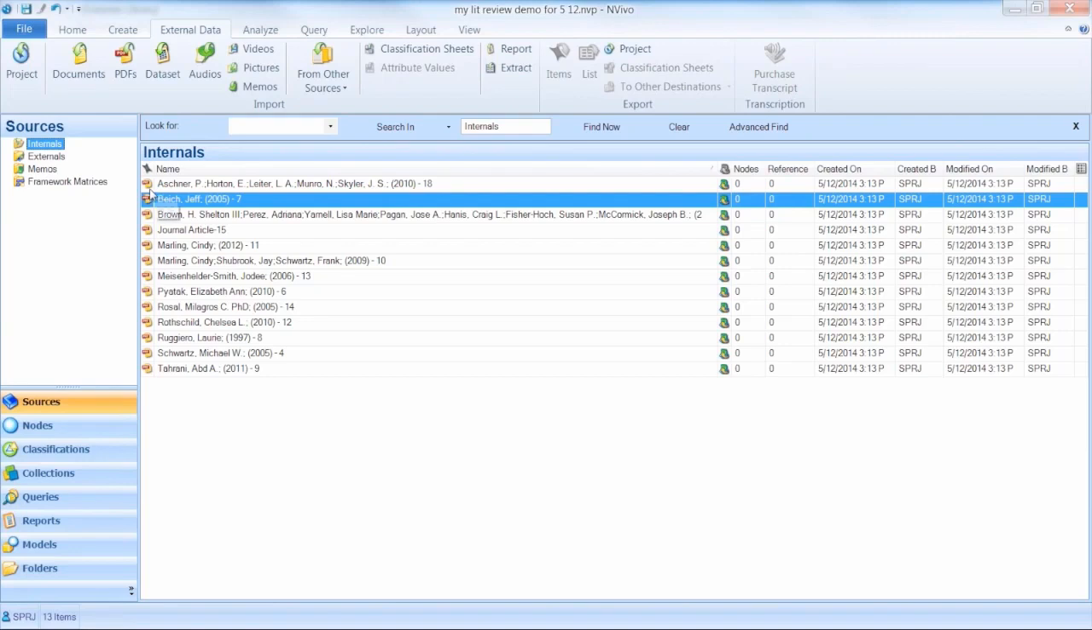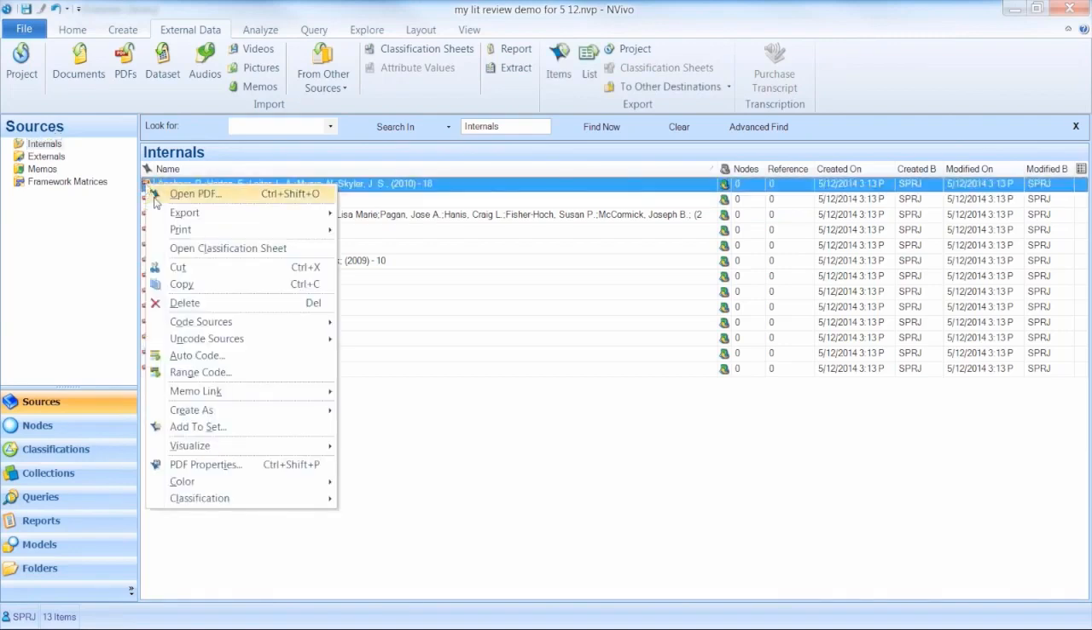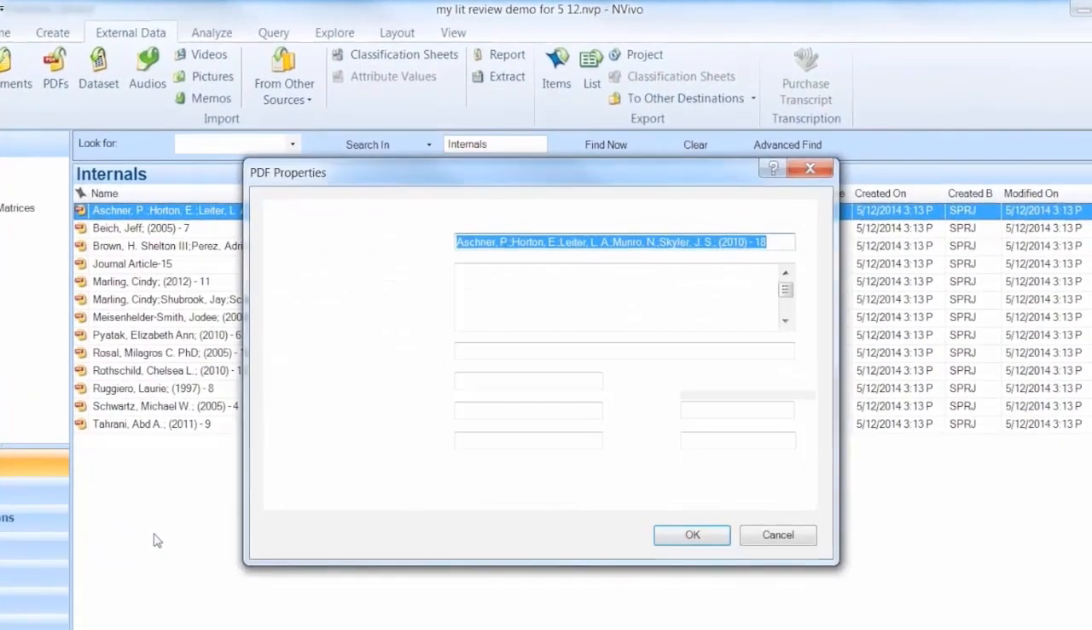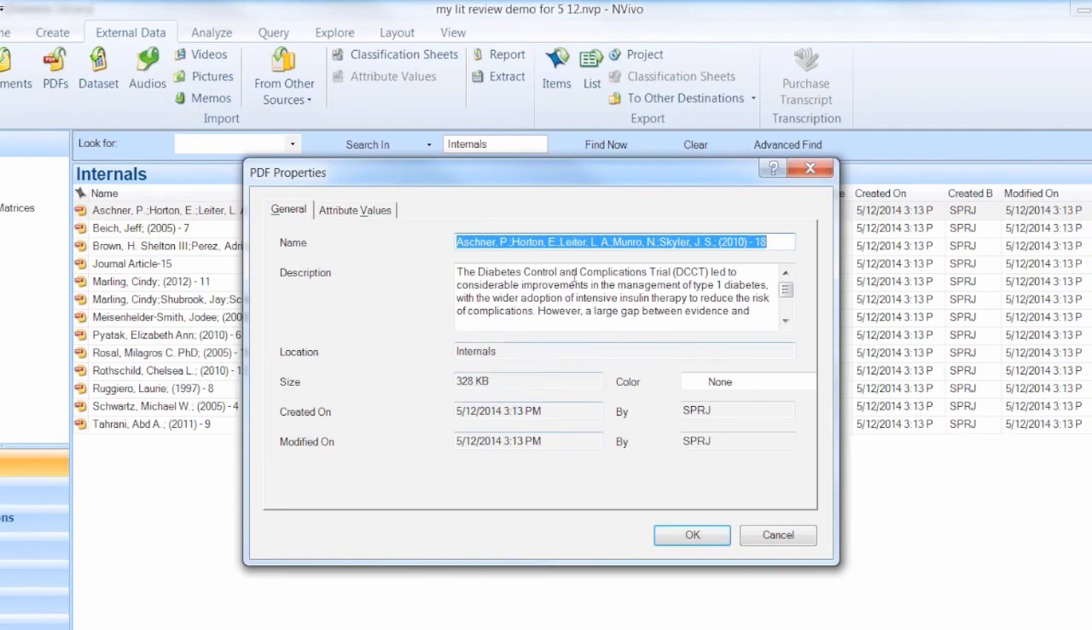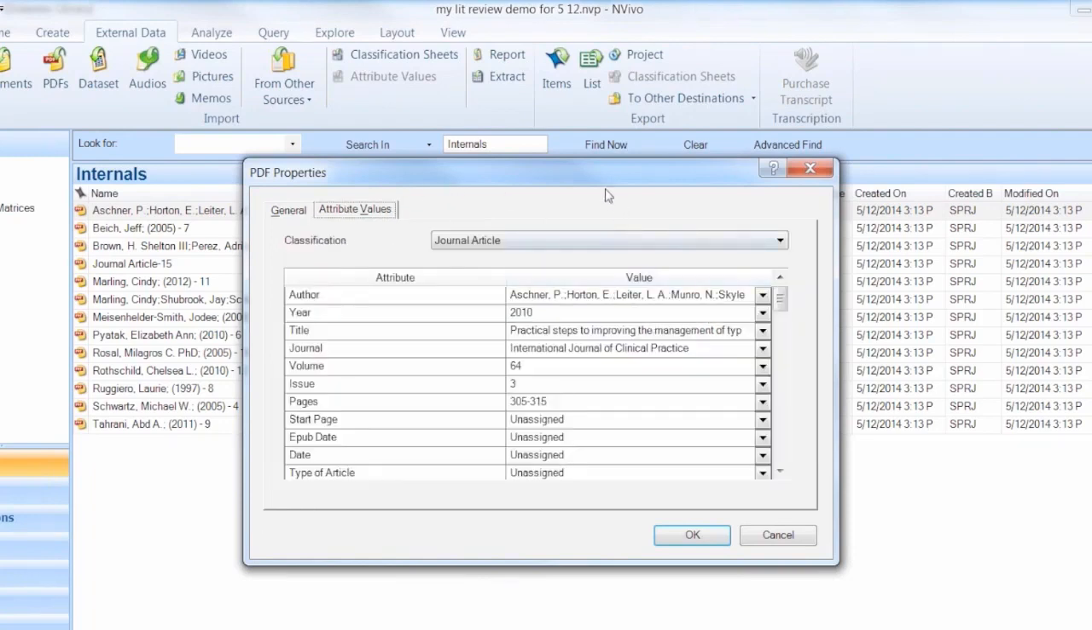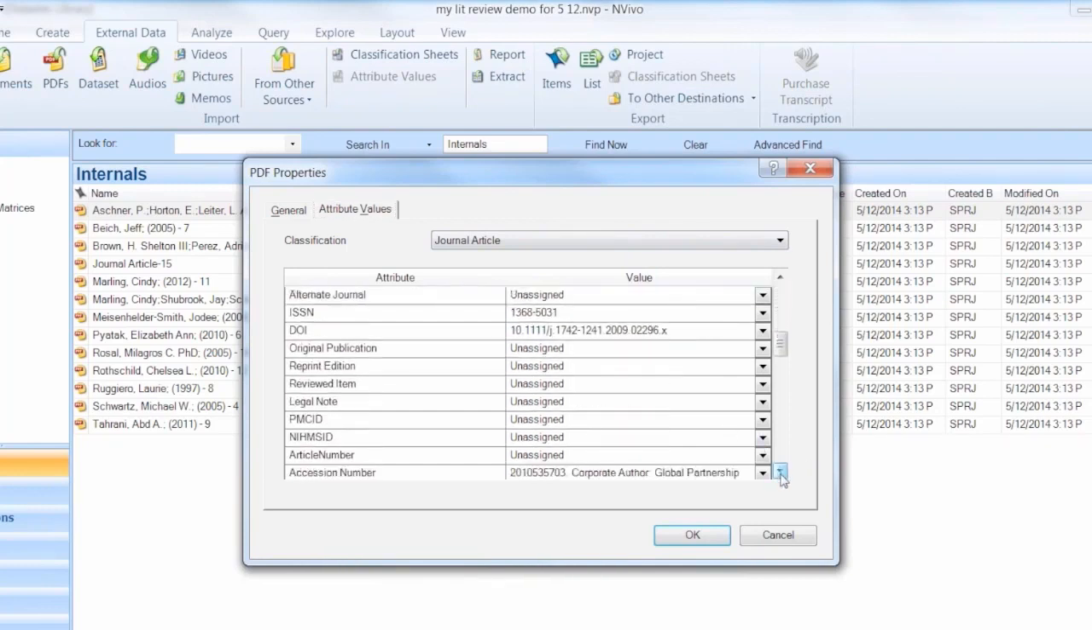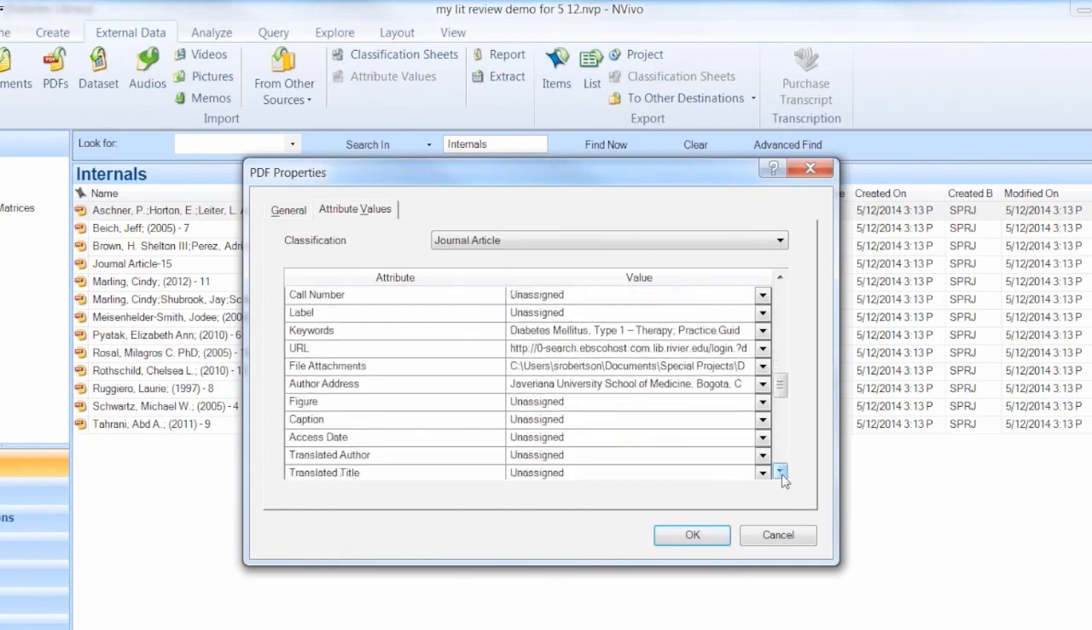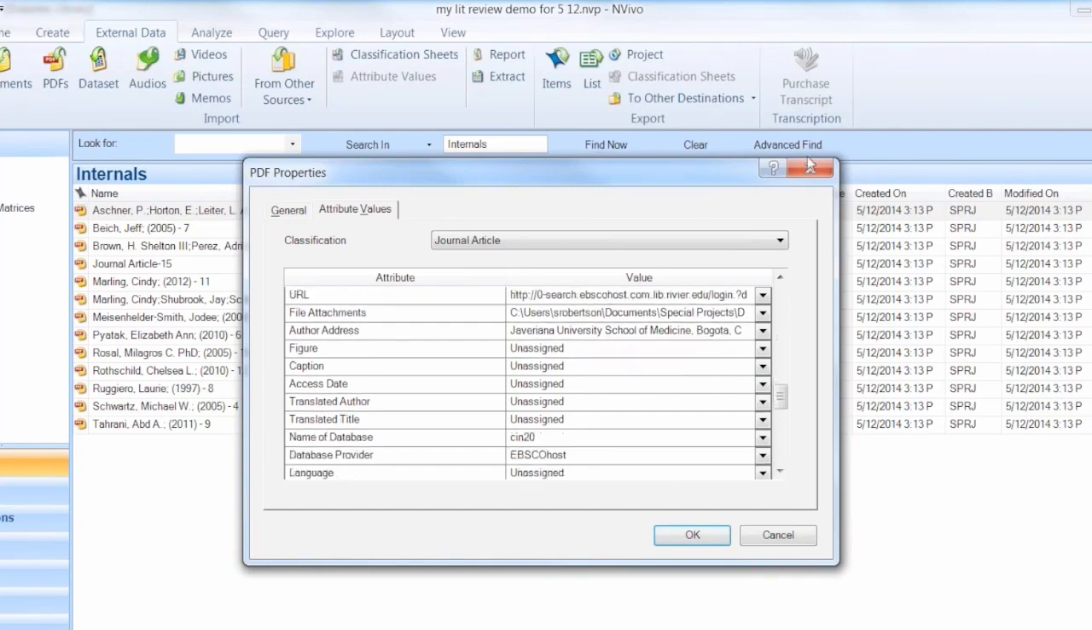When I brought in my internals, I want to show you what also came in. If I right-click on any of my PDFs here, I'll bring up my PDF properties. Under the attribute values, any of the bibliographic information that was available in EndNote is now available inside of NVivo. So if I want to try to find sources that meet a certain criteria, I have the ability to do just that. I can use these attributes to find project items that match certain characteristics.